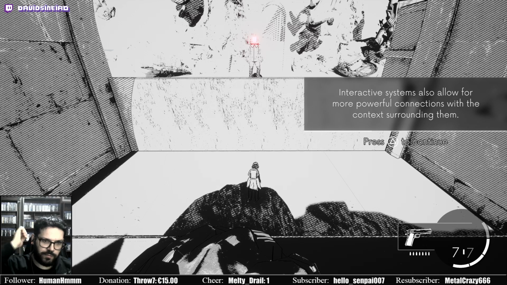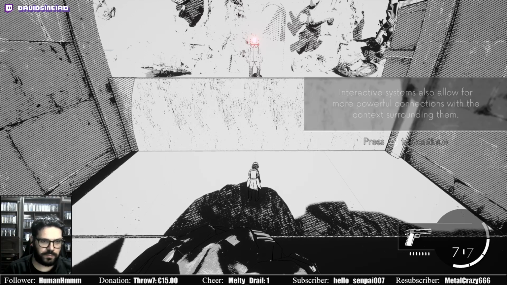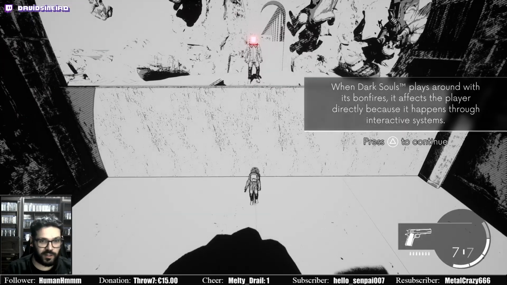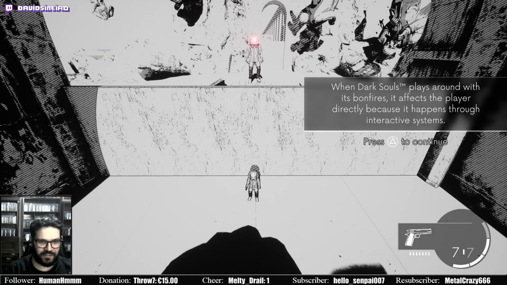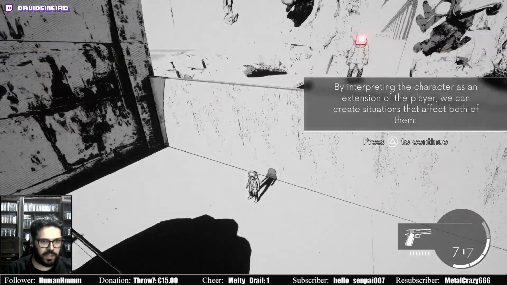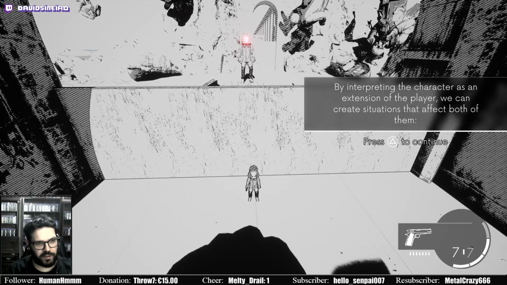Interactive systems also allow for more powerful connections with the context surrounding them. When Dark Souls plays around with bonfires, it affects the player directly because it happens through interactive systems. By interpreting the character as an extension of the player, we can create situations that affect both of them.